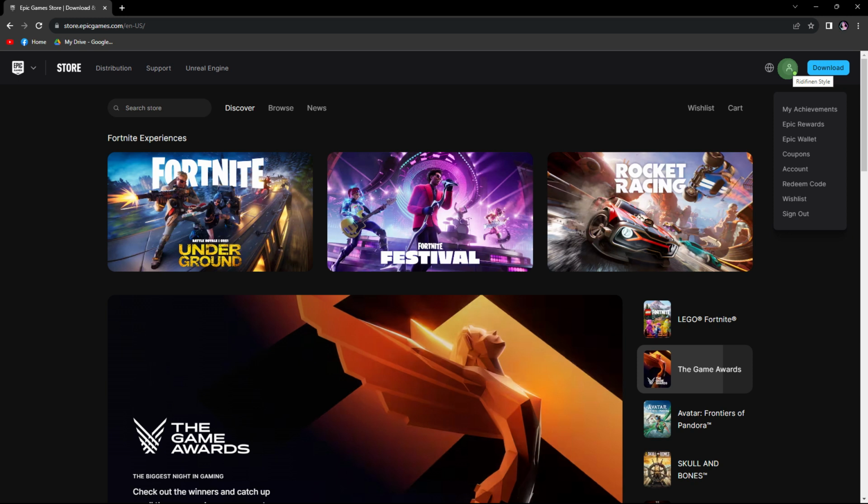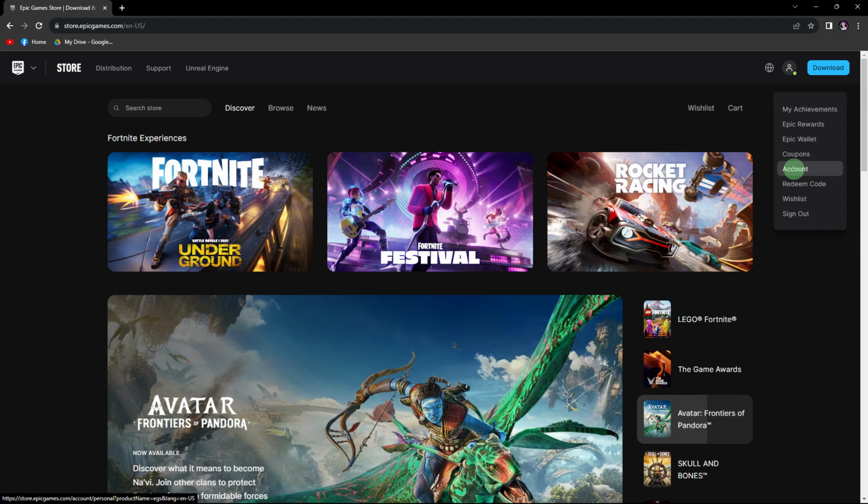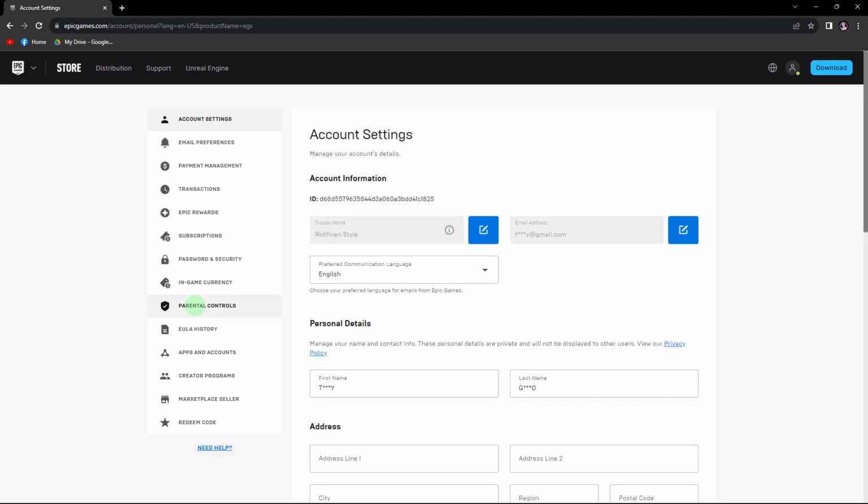content. If you want to remove or adjust parental controls on an Epic Games account, you would typically need to do the following. Step 1. Visit the official Epic Games website and log into the account for which you want to modify parental controls.